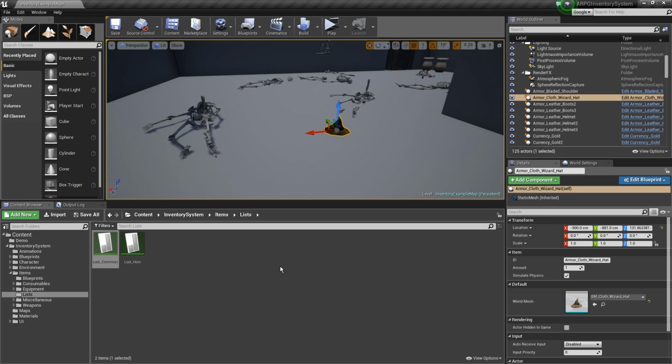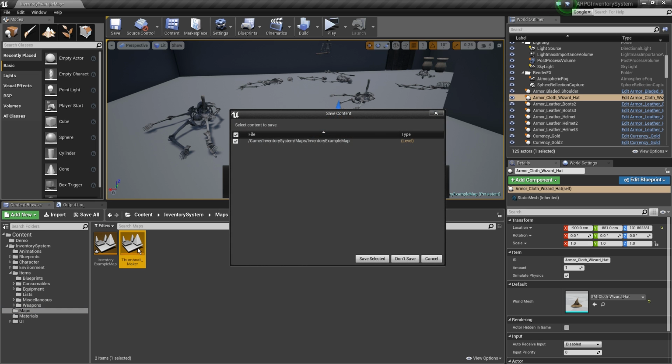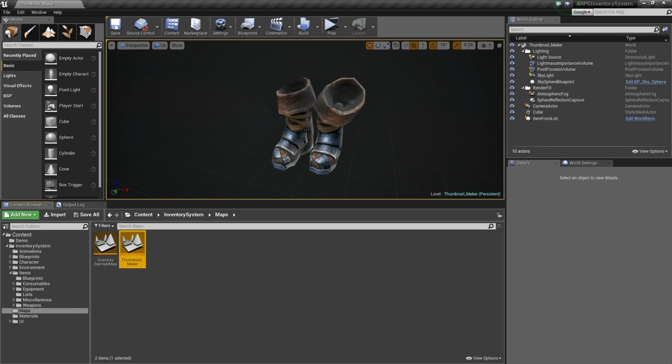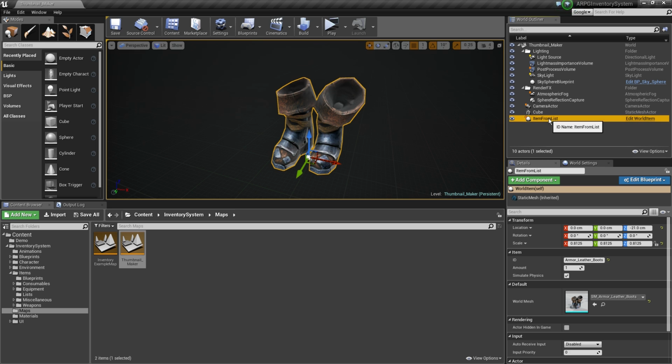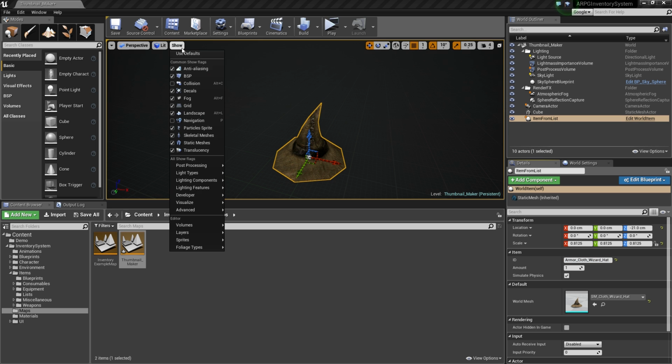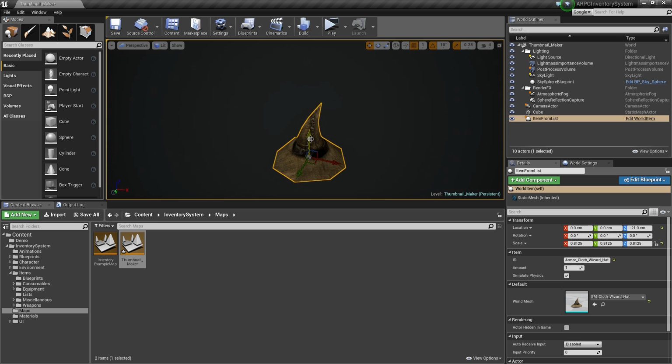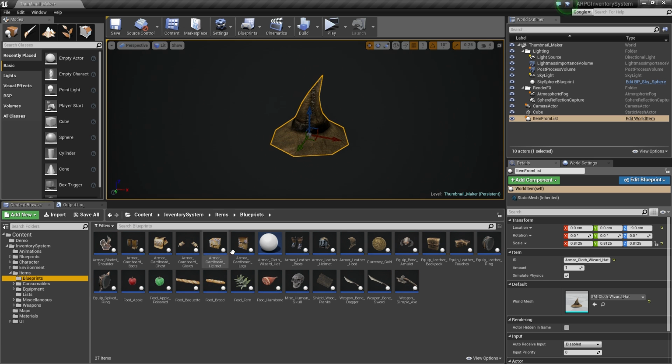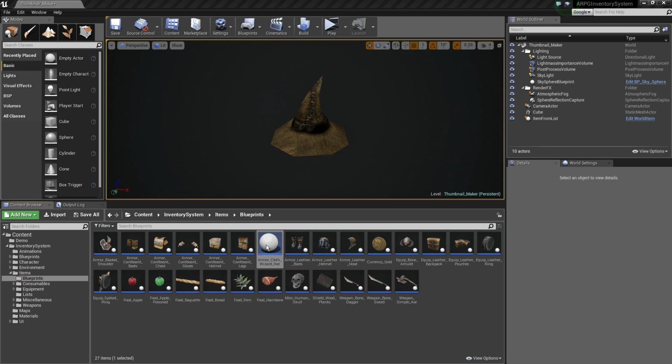All we have left to do now is create the thumbnail for the blueprint and the icon for the UI. If we go to our thumbnail map, we can select the actor and scene called item from list, and update the ID to the item we just created. Let's hide the grid, position it a little better, and then if we go back to the prefab, we can capture a thumbnail.